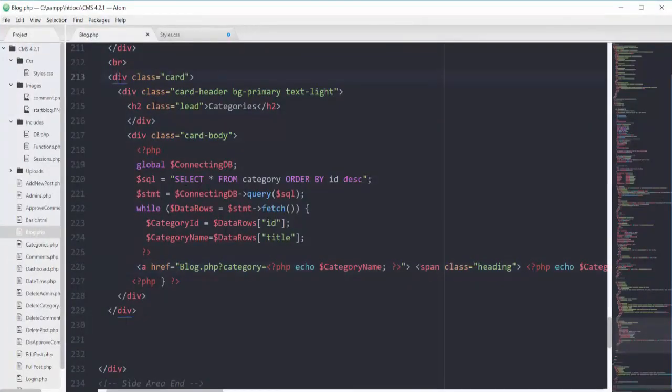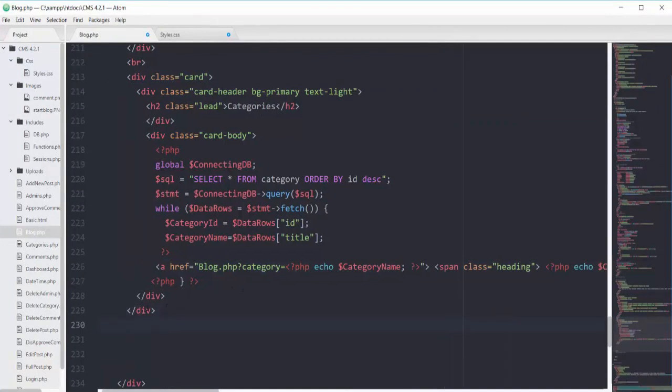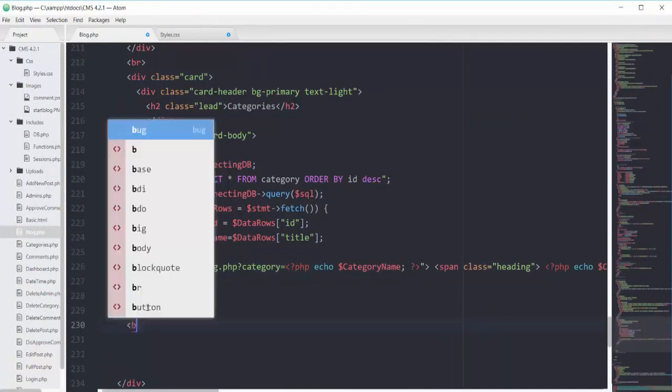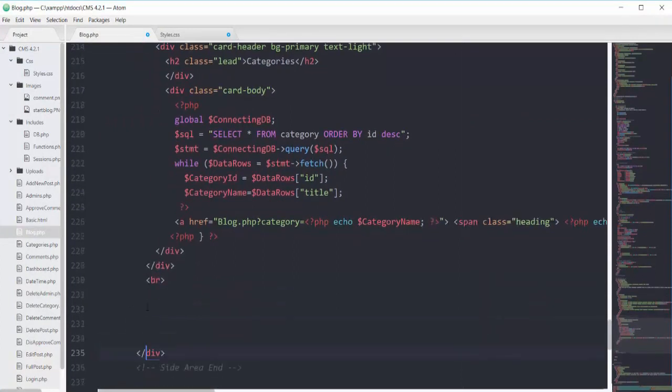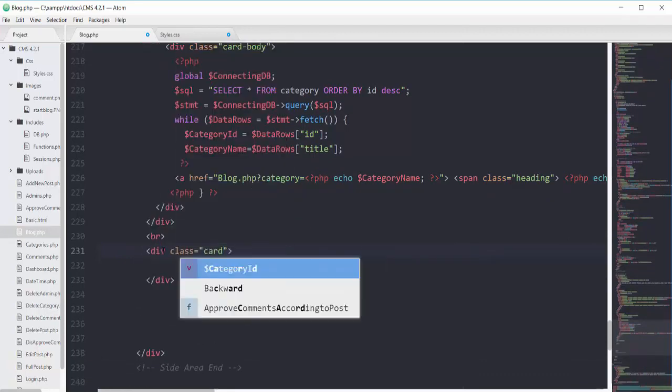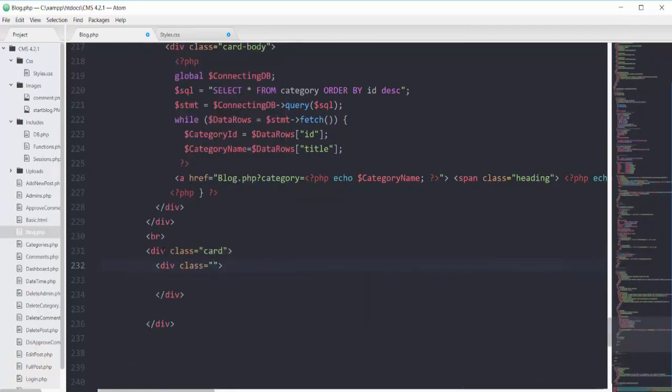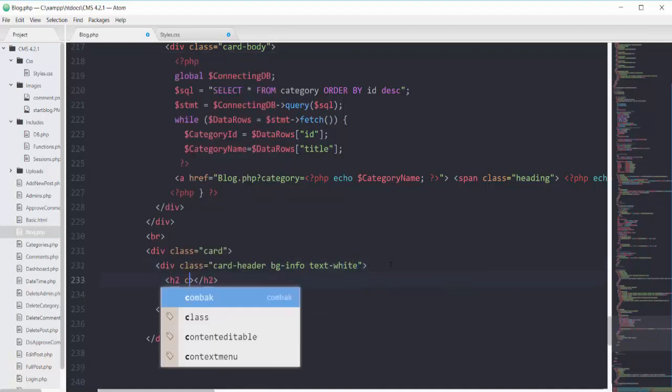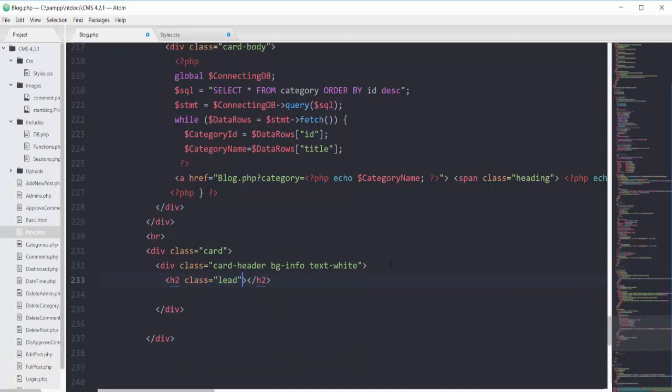So back to my editor. Right after this card of recent post, I will start with the BR tag. So now we will have one div with the bootstrap class of card that will have another div with the class of card header, and its color will be info and text color will be white. Then one h2 heading that will have the bootstrap class of lead, and for the content, recent posts.